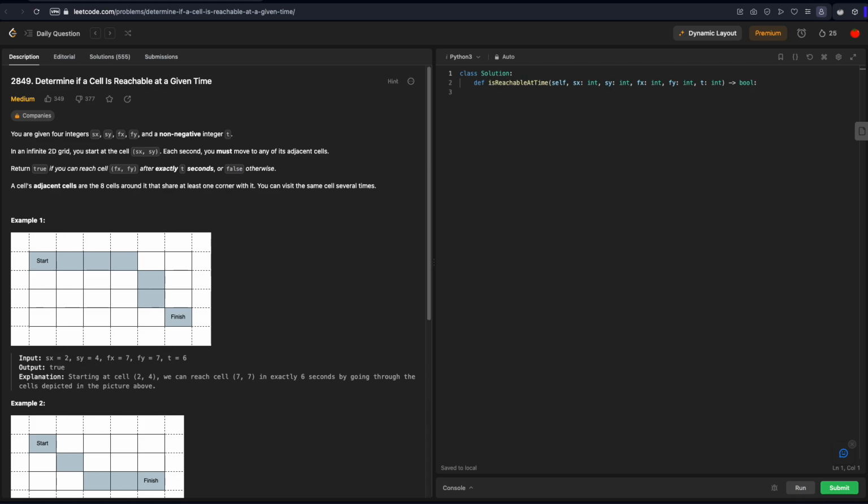Okay, so to summarize, in this problem, we're given an infinite grid and we're given two coordinates, a starting x and y coordinate and a finishing x and y coordinate. And we're also given this variable t, time. So we're going to start at the starting coordinate and we need to end at the finish coordinate, and we have to move one step or one cell for every second. And on each move, we're allowed to move in any of the adjacent 8 squares.